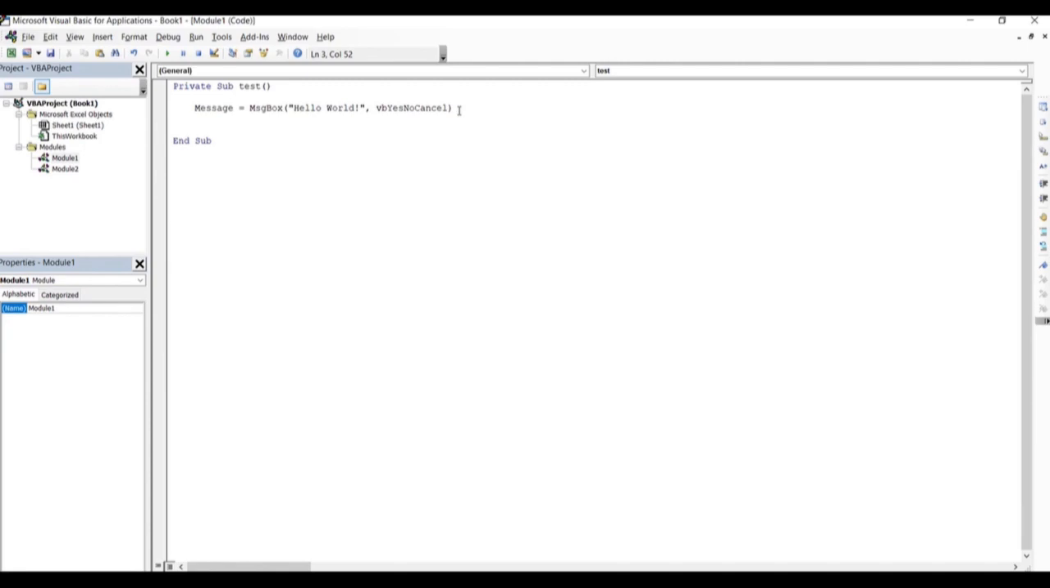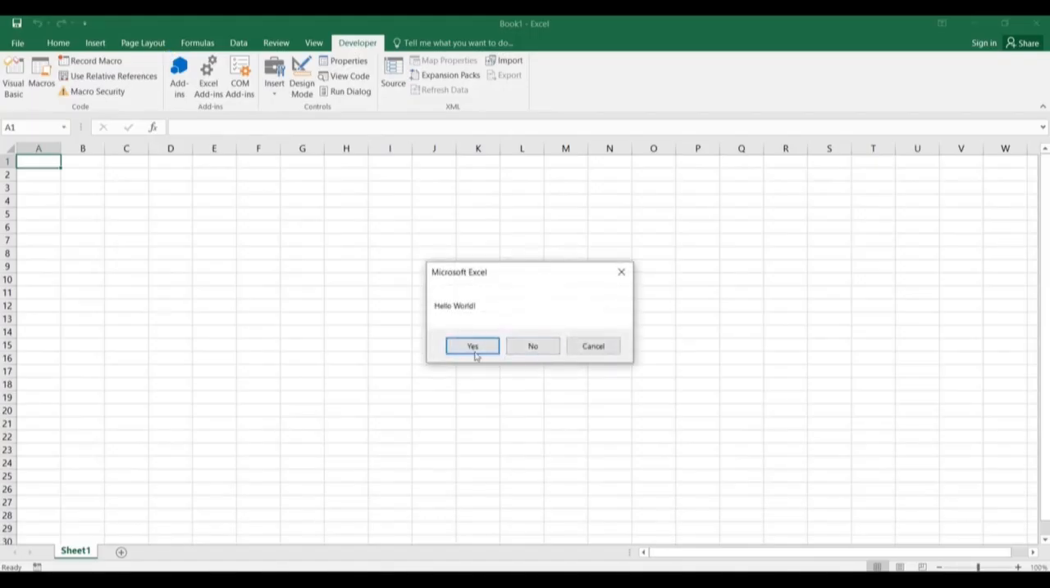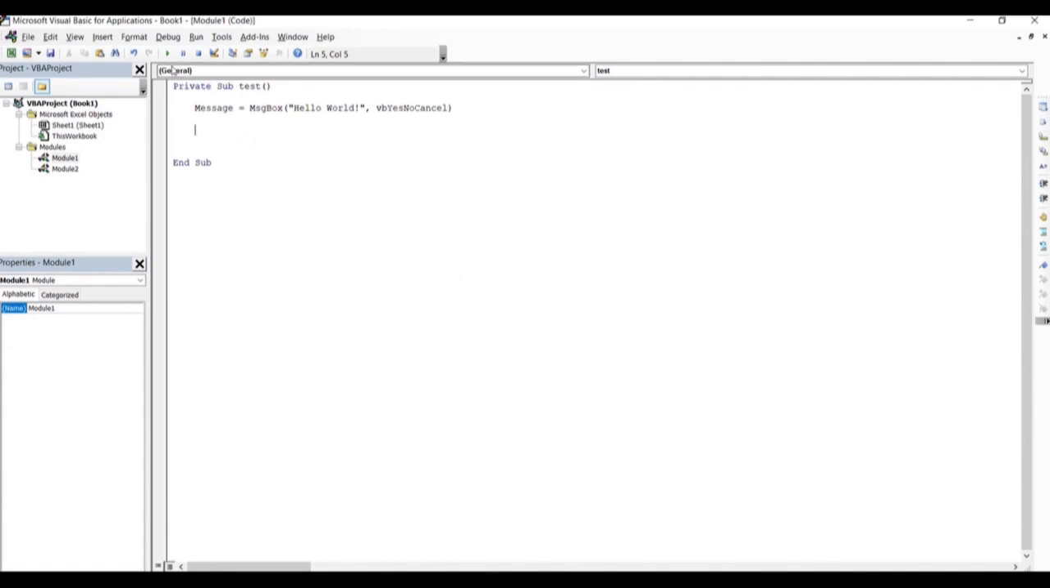So here, with this one the message will be printed. At the same time you'll have Yes, No, Cancel. On the basis of what the user has actually selected, that value, whether it's Yes, No or Cancel, will be stored in message. Now let's see what happens. Okay, so now this particular error has gone. Now we'll see how to check which particular button I have selected and whether it's going into the proper block or not.